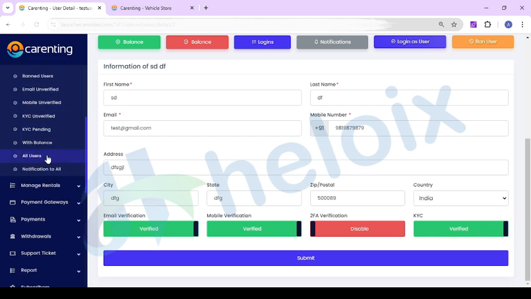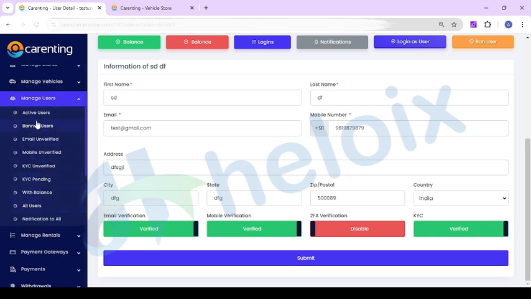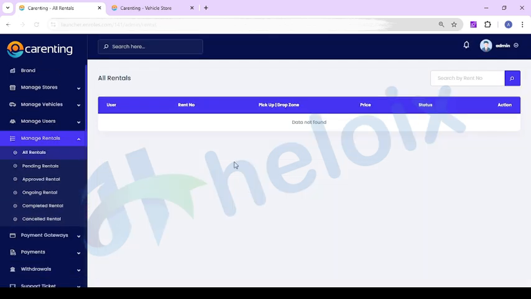Okay, after that here you can check user types like banned users, email verified, KYC verified, with balance and all users. Here you can check all rentals. So all types of rentals which are done, the data will come here. Here you can check pending, approved, ongoing and all.